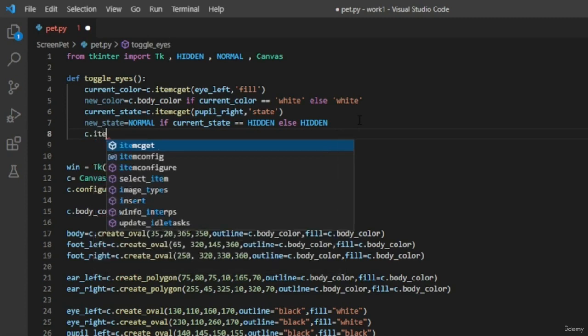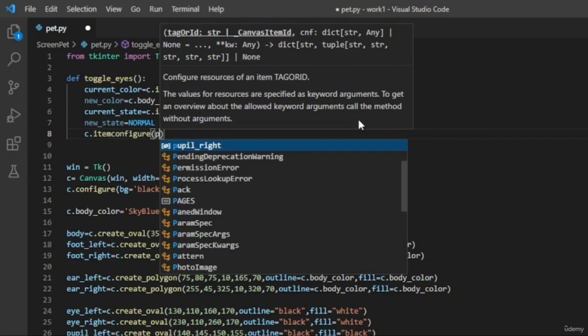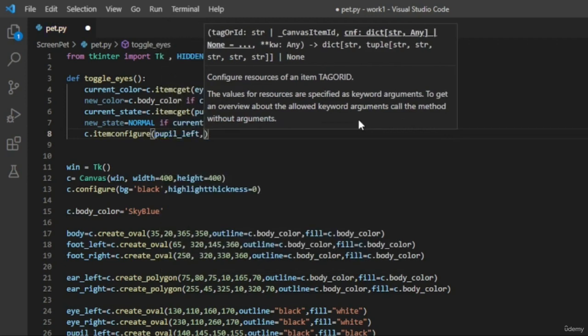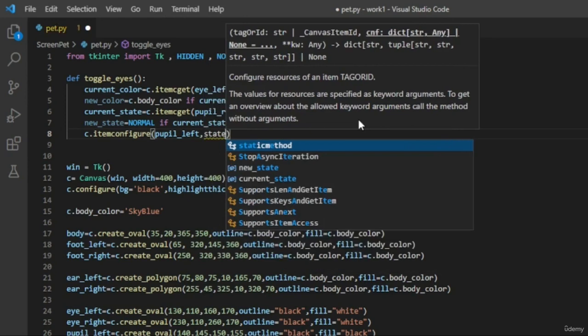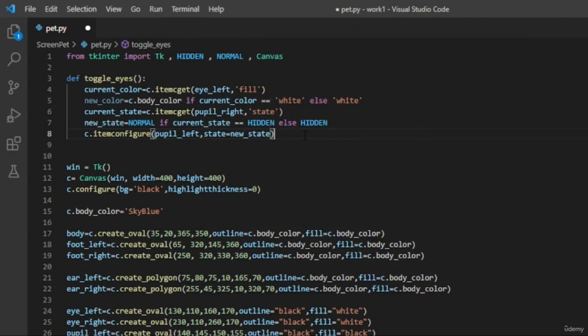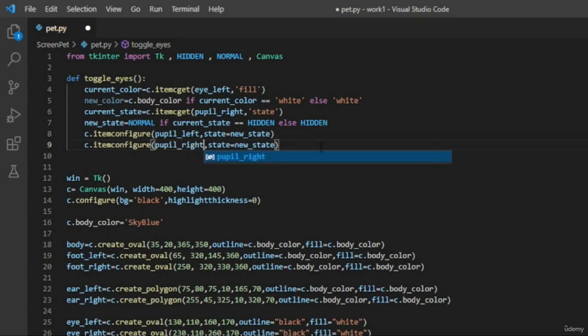Now I just need to change the configuration. So I am going to get the function item configure. Here, this time we are changing the pupil, that is the pupil state. So state is equal to new underscore state. We want both the pupils, because we cannot change just one and leave the other. So here we go, this time the pupil will be right. Here we get the right pupil.